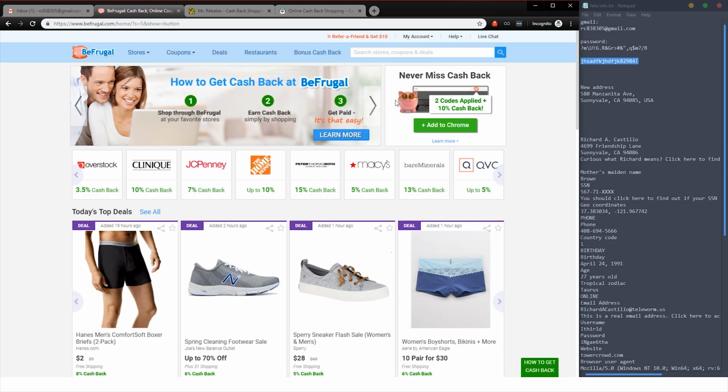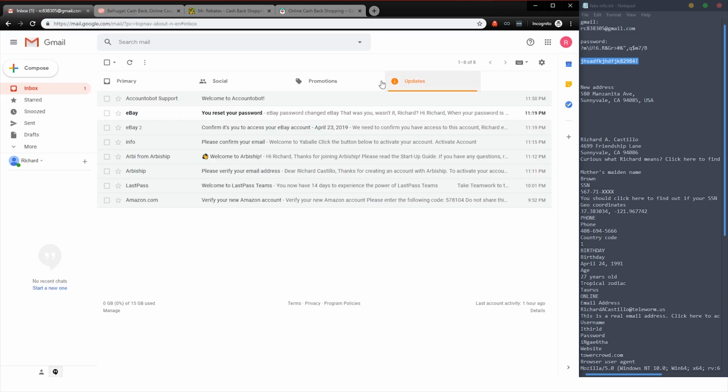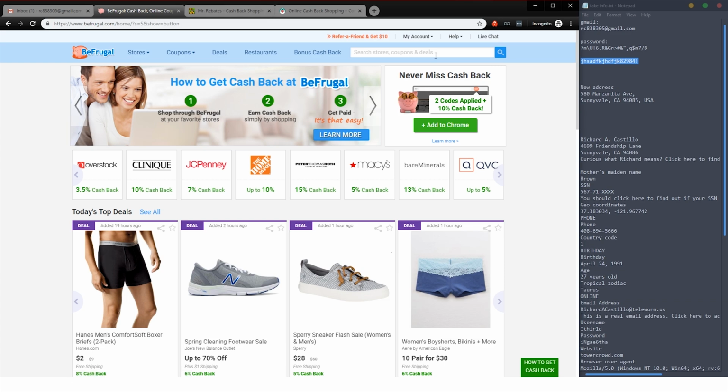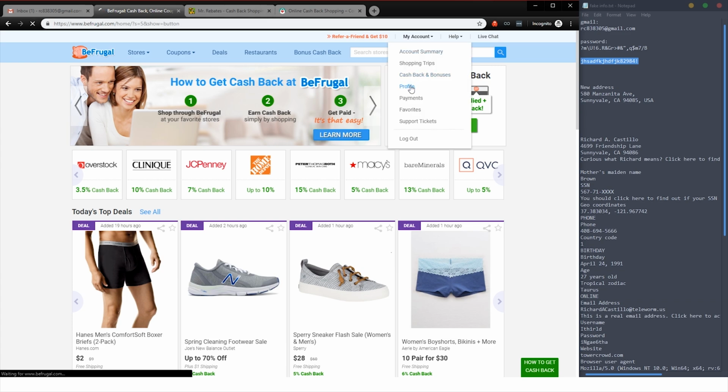They have a Chrome extension. We don't care because we just need to get this info and then pass it through to RBShip. Let's see. Do we have an email yet from them to confirm? I don't see it. Okay. Let's go to my account and profile.